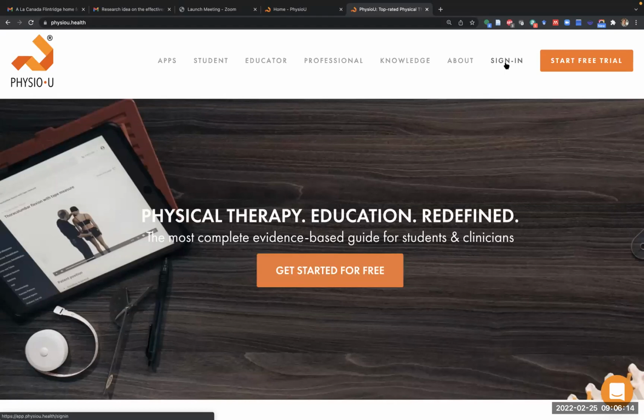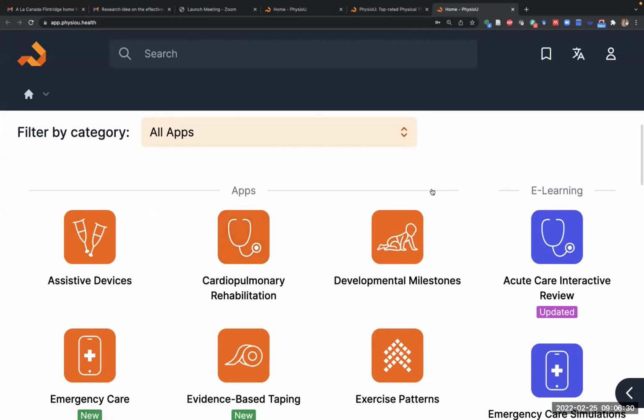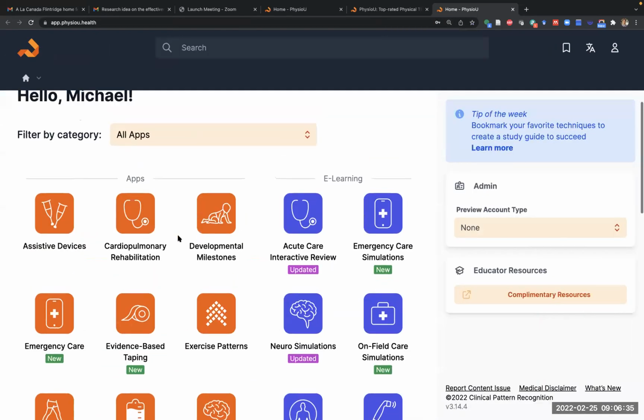This is PhysioU as a group of faculty building this. This was our gift to our own, which was we need to reduce faculty burden because all of us are working so hard to try to do a good job for our students. So once you sign in, you're brought to this big cluster of apps that we've created.